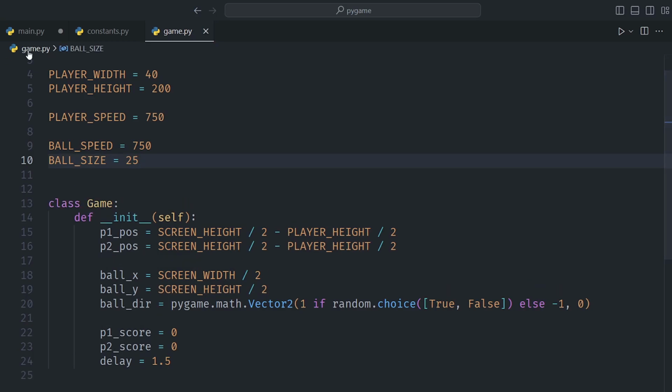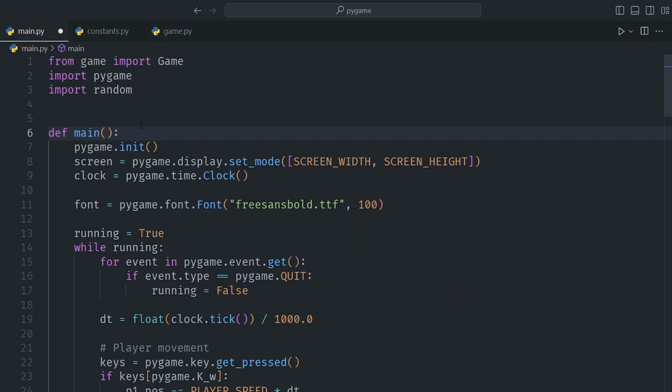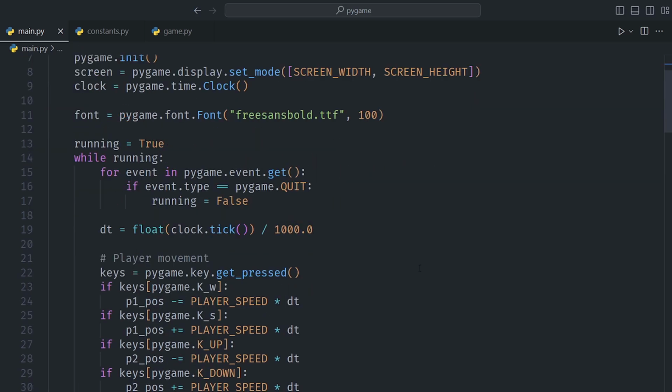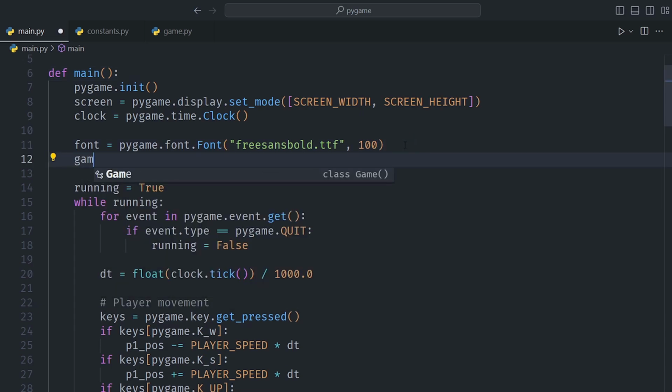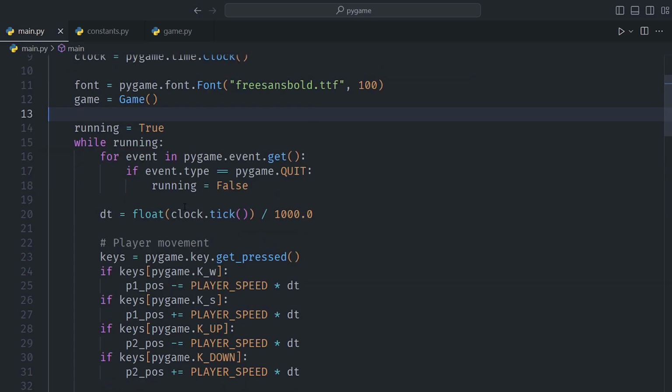So I'm going to save this here, and that's quite awesome. Now we are going to go back under our main file, and you can see that we have got a bunch of variables here. We are also going to create a game, which we are going to set to an instance of the Game class, just called game, and that should initialize all the variables because the init method will be called automatically by Python.